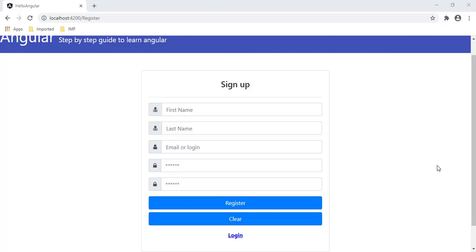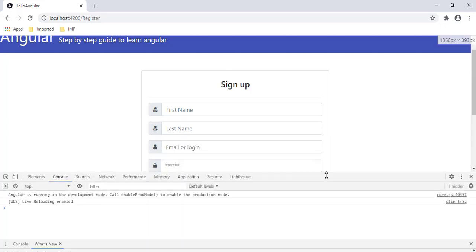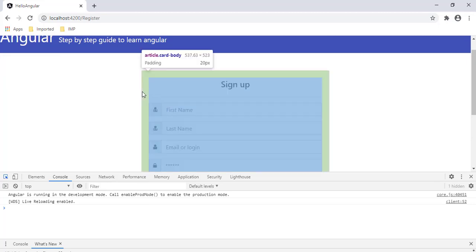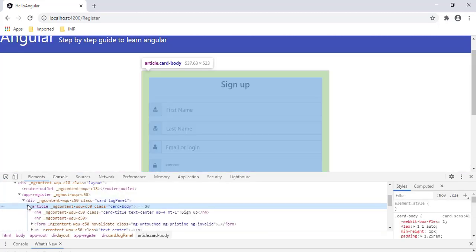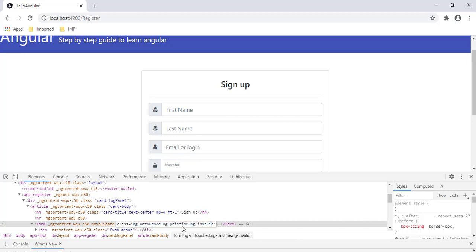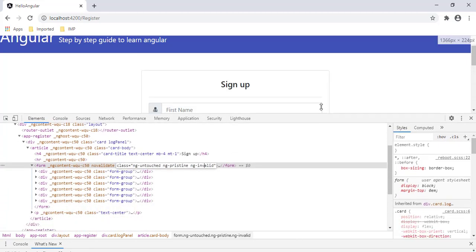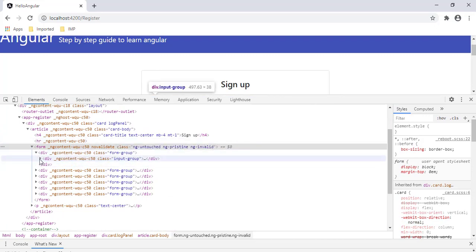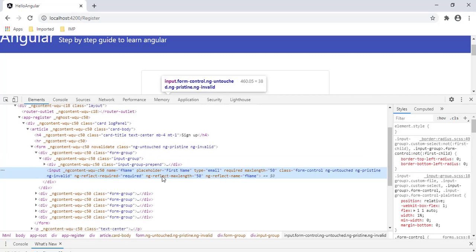So now open your browser developer tool. You can press F12 on the keyboard and now inspect our form element and our control. I can see my form here and I can see that new properties ng untouched, ng pristine, ng invalid are getting added. So now let's see our control. Here also I can see this ng untouched, ng pristine and ng invalid class we are having.